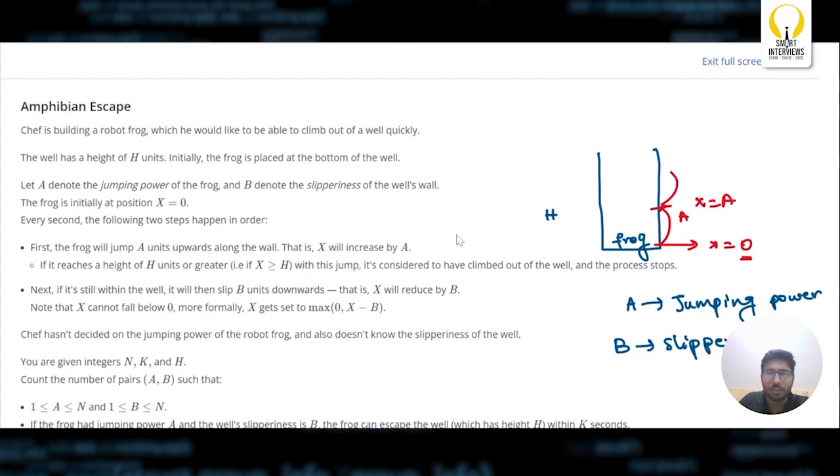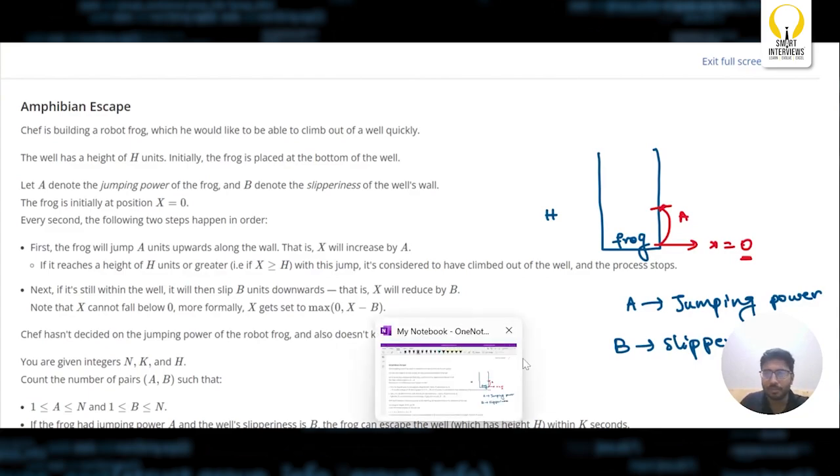If it is at this position, it will jump by x, so x becomes 2, something like that. If the frog reaches the height h or greater than that, it is considered to have climbed out of the well. Next, if it is still within the well, it will then slip b units downward, that is, x will reduce by b.